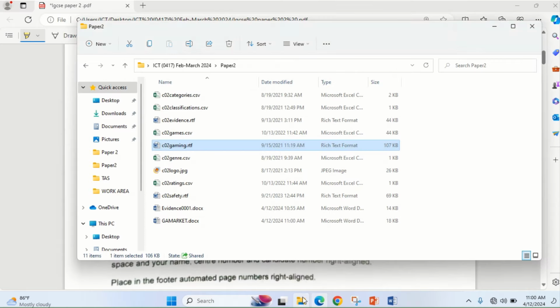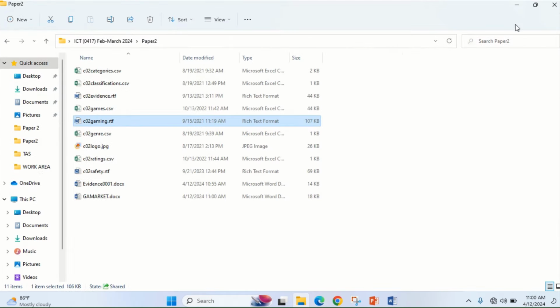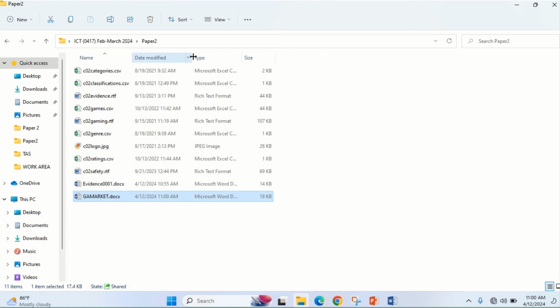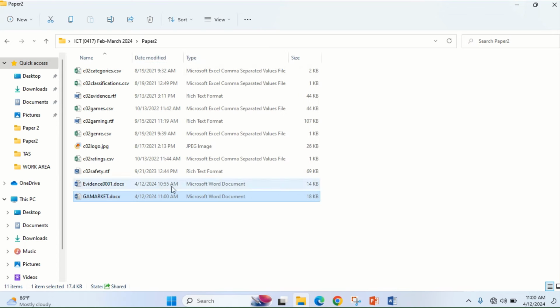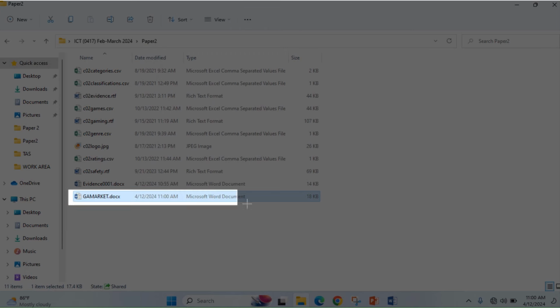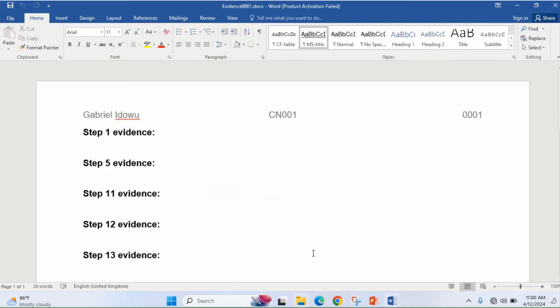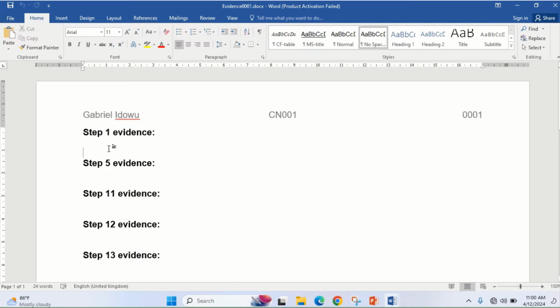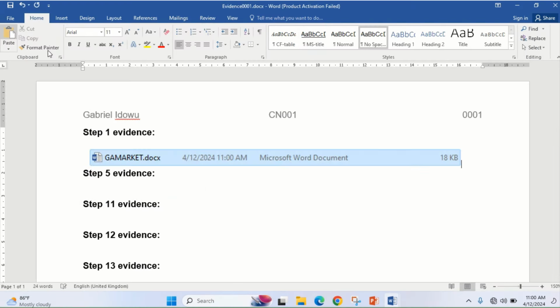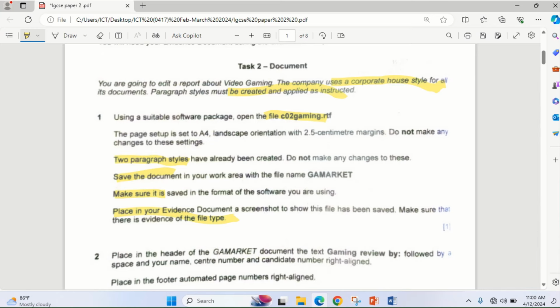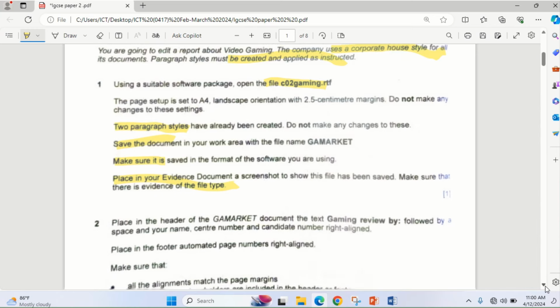So I'll go to the folder, my work area, and I will locate GA Market. You can see the format, which is the type, Word document format. Then I'll select it this way, and I take the screenshot of this and it will be pasted in my evidence document. Okay, then I'll go to my evidence document and I put it here. So I'll paste it to have it in my evidence document. So this is fine.